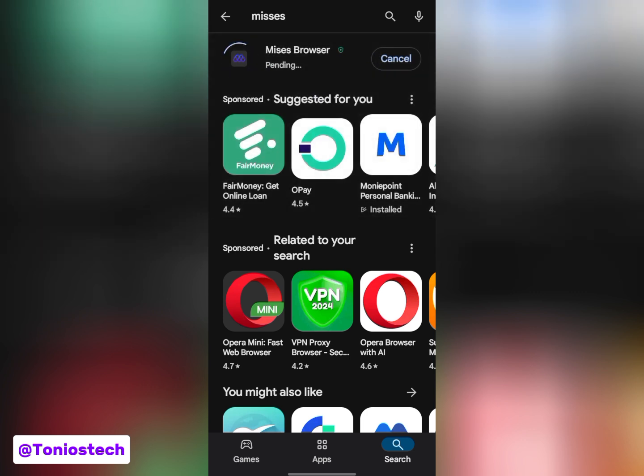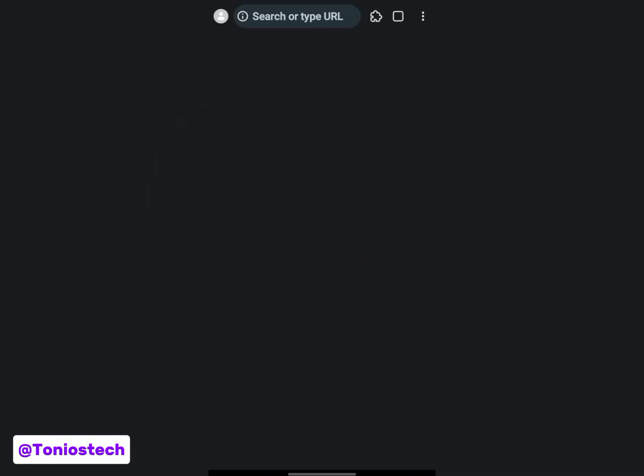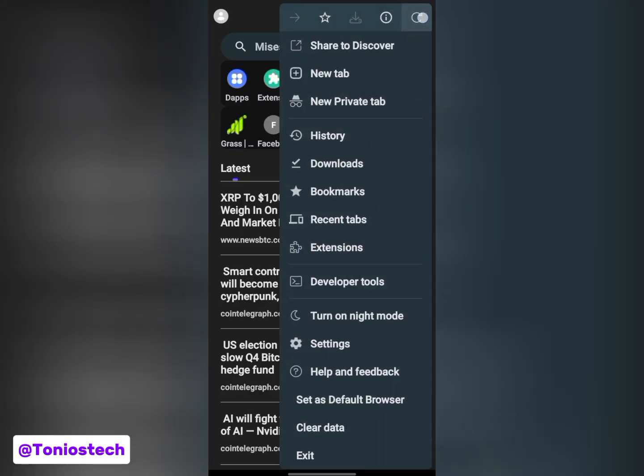So I discovered the simpler method would be Mrs. Browser. So go to your Play Store, download Mrs. Browser. For me, I have it downloaded already, so I'll just have to install the update. Once you have Mrs. Browser installed on your phone, the next thing you do now is to open it. Just like any other browser, you can see, look at the interface, you can search and do anything on it.